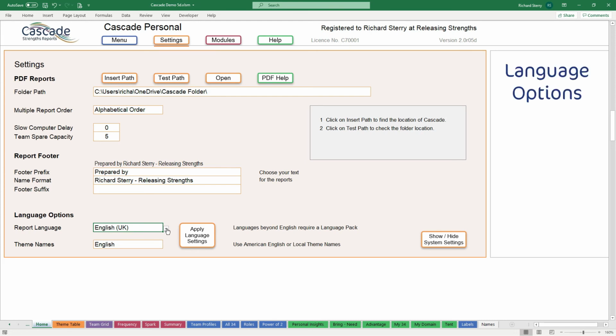The Settings section is where you can change the language for the reports if you have an additional language pack. Cascade as standard comes with English UK and English US languages. You can add French, Spanish and German. There is also an option to change the theme names either from English or in the local language that you have selected. Once you've made your selection, click on Apply Settings.